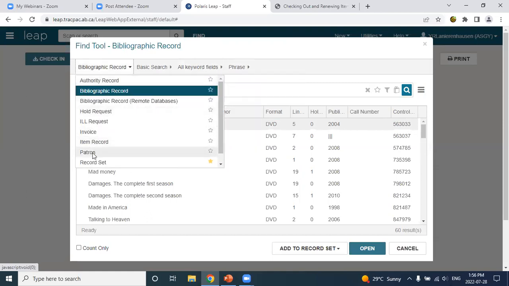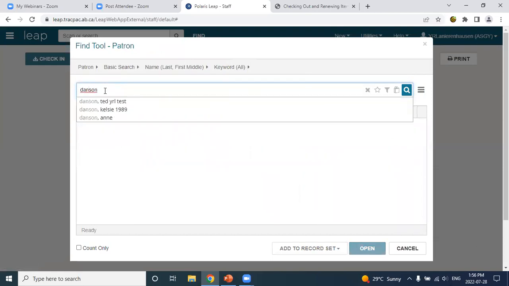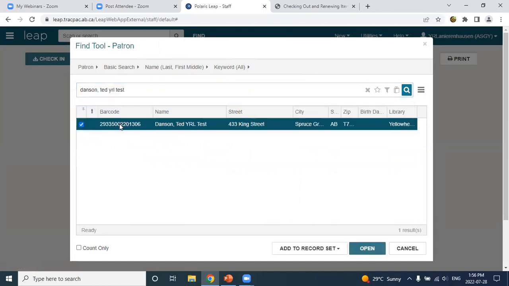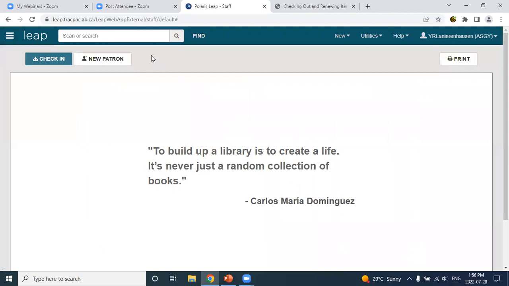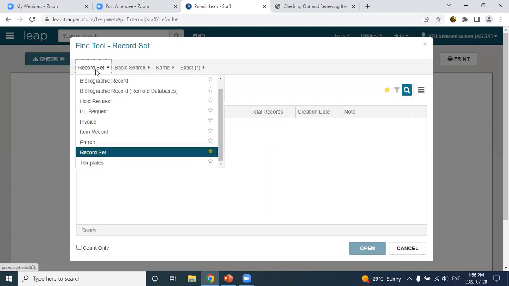So we can switch this over to patron here, and then we can look for Danson again, and there we go. And then we get the patron record. So this is getting here through the search bar, but if we open up the find tool, we're actually going to see pretty much the same thing. You may notice here that this defaulted to record set. Now this is just because I have this set to record set, but if we click here, you can see that I have record set with a star next to it.